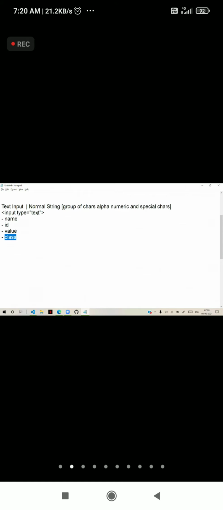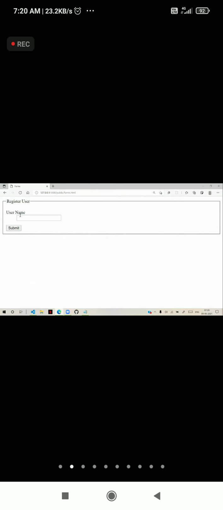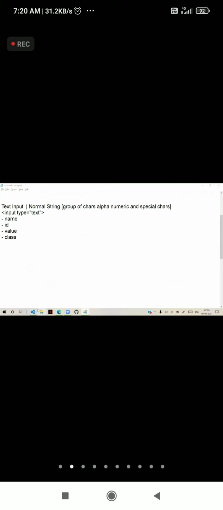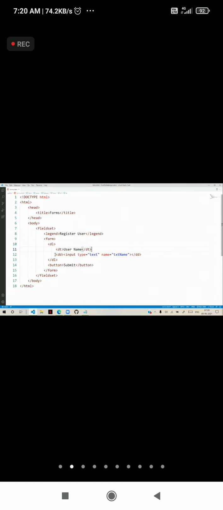That is usually used in CSS, I told you already. So name, ID, class, these are common. Now value indicates what value by default you want inside the text box. So name, ID, and class are optional, but we use them in CSS and JavaScript while referring to them.